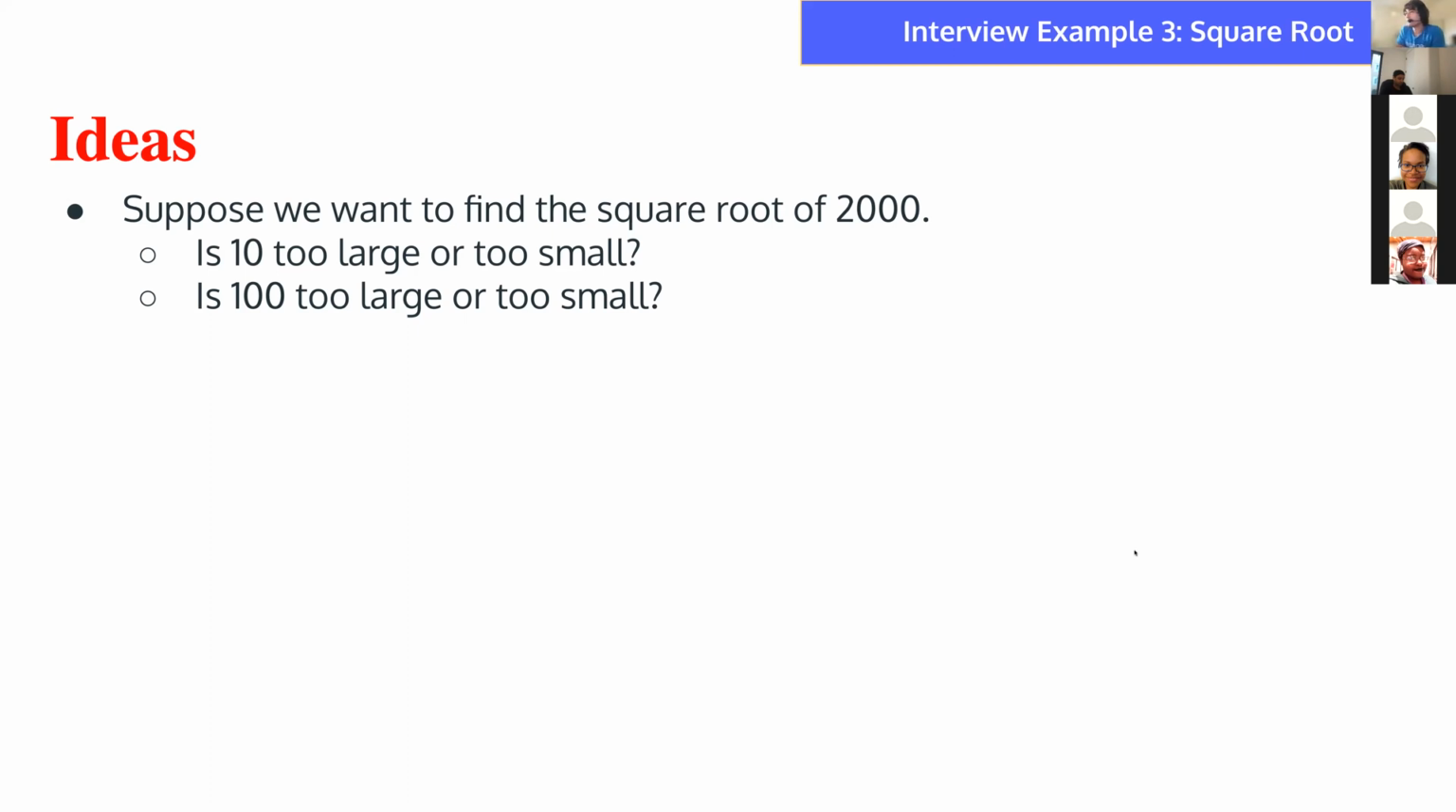So let me give one idea we can do. Starting from 1, we try multiplying 1 by itself and comparing it to the target. So 1 squared, nope, 1's too small. 2 squared, nope, 2 is too small. 3 squared, 4 squared, 5 squared, all the way up. I'm going to quickly look up the square root of 2000, so I don't know it off the top of my head. But around 44, we'll find 44 is too small, and then 45 is too big. And that will give us the answer.